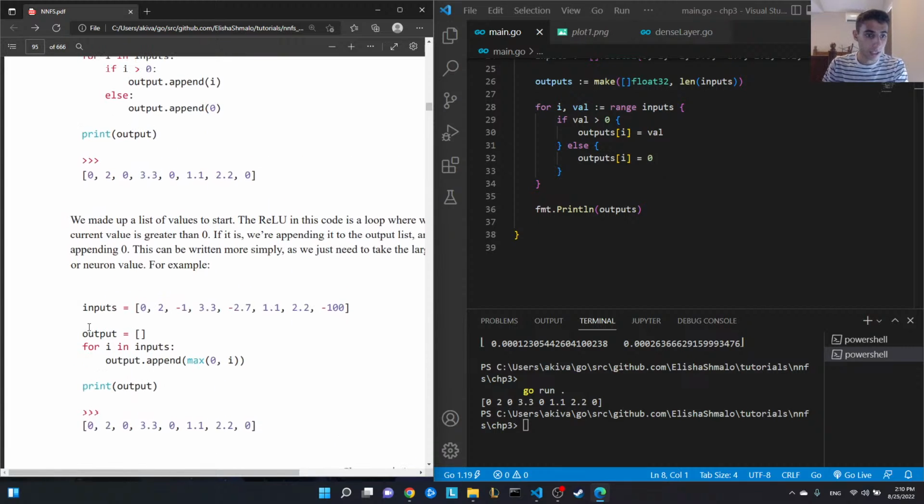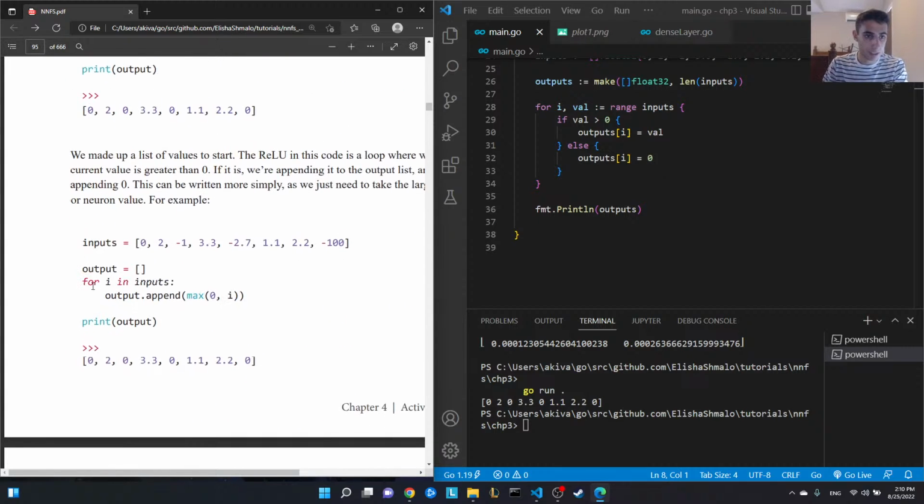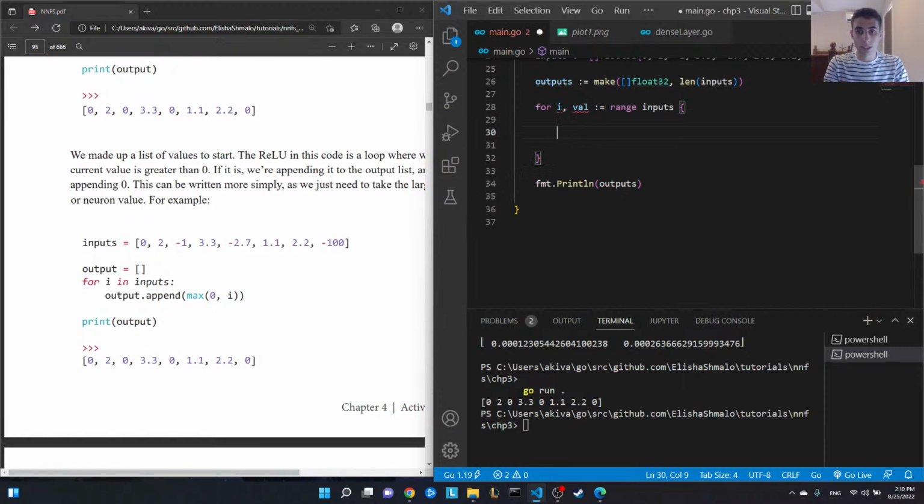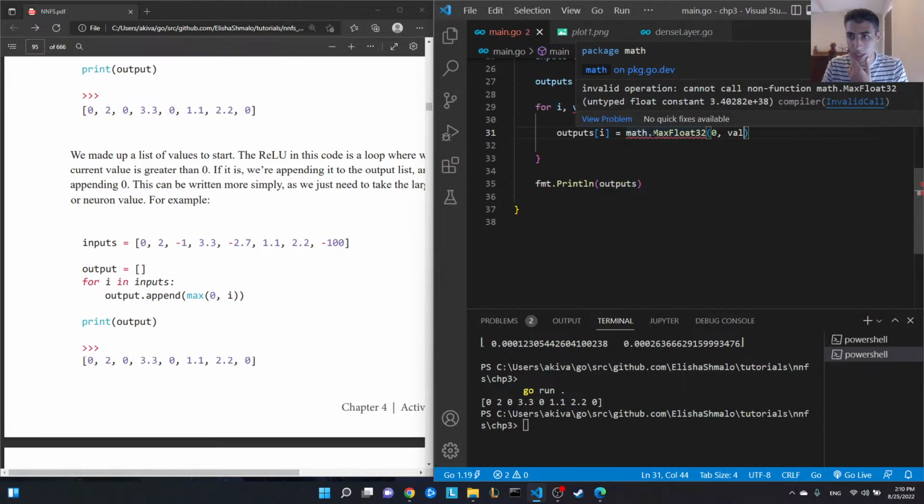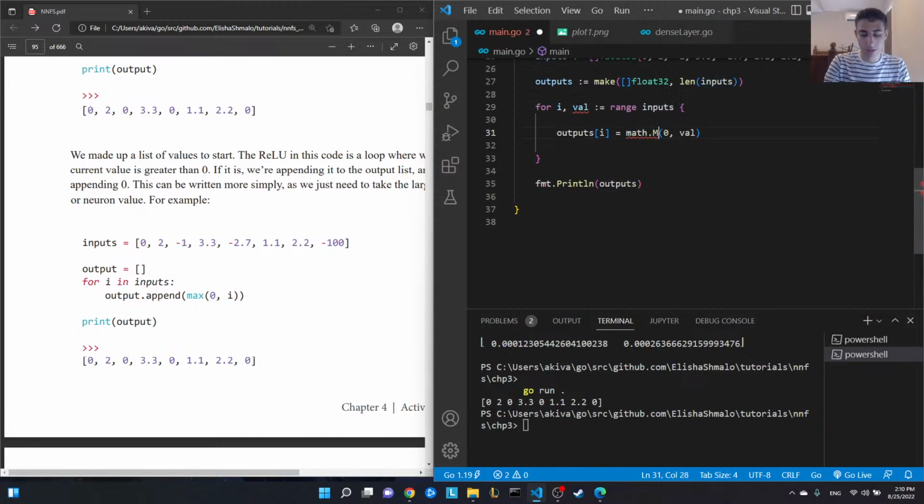Another way to do this is, instead of doing it with the if statement, we can simply do the max between 0 and the value at index I. So we can say outputs index I equals math.Max, float32 I guess, between 0 and val, right? What's wrong here? In val operation, can I call non-function math float32 untyped constant? Oh, sorry, this is not a function.